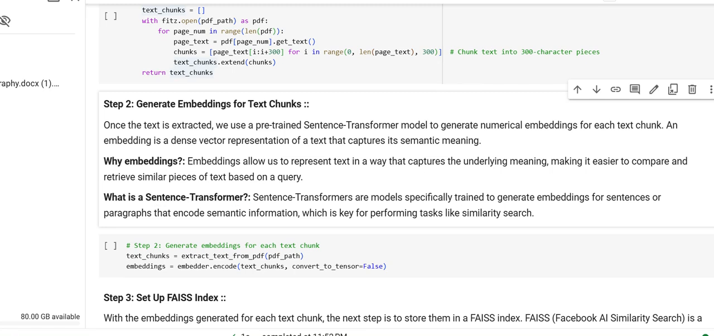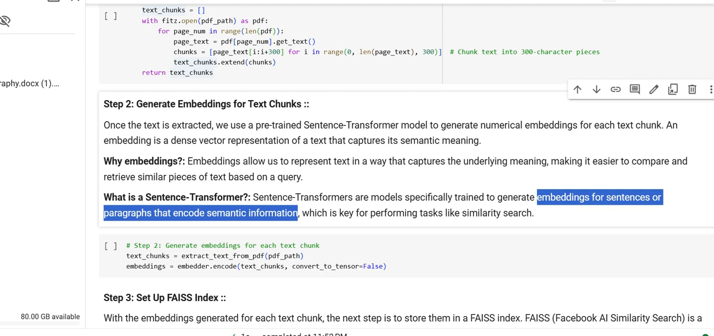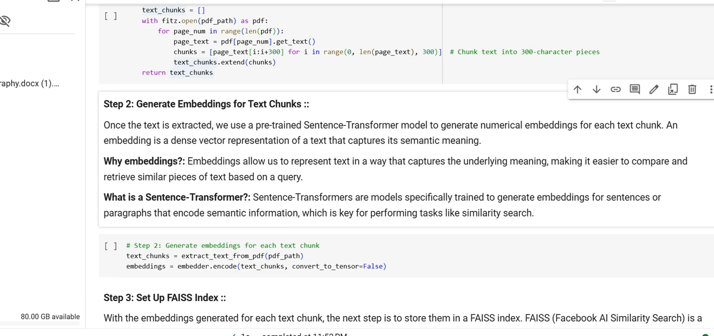So we are using sentence transformers for the embedding. These transformers are models specifically trained to generate embeddings for sentences or paragraphs that encode semantic information. These embeddings are used to store and encode the semantic information, so we can say they are the key for performing similarity search. At the end, we'll apply a similarity search to retrieve the information from the PDF when the user is asking some query, right?